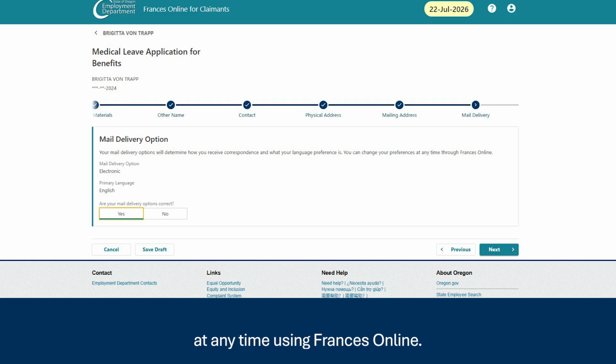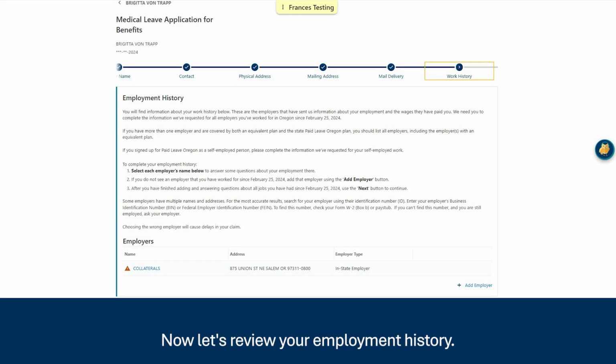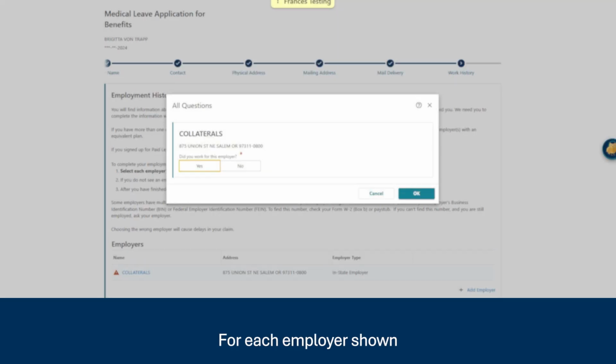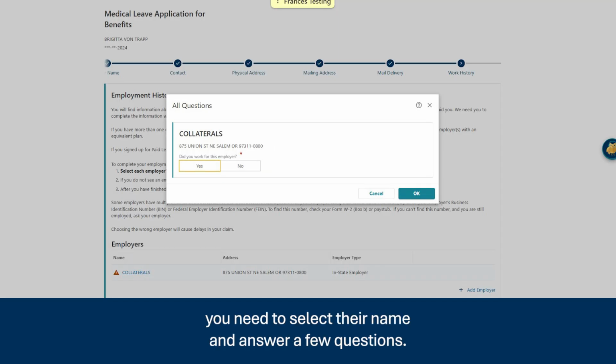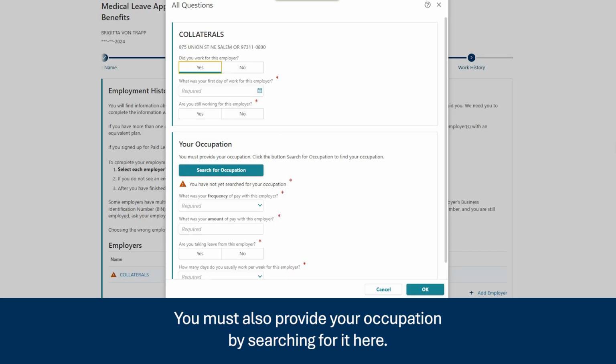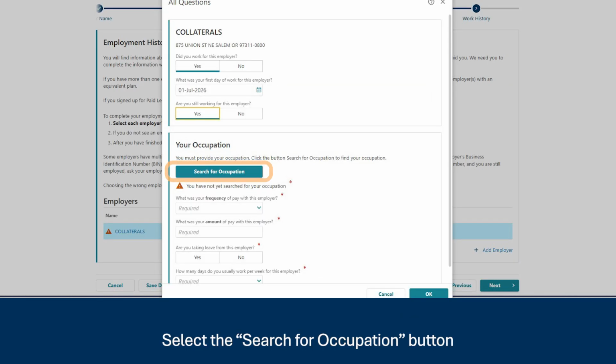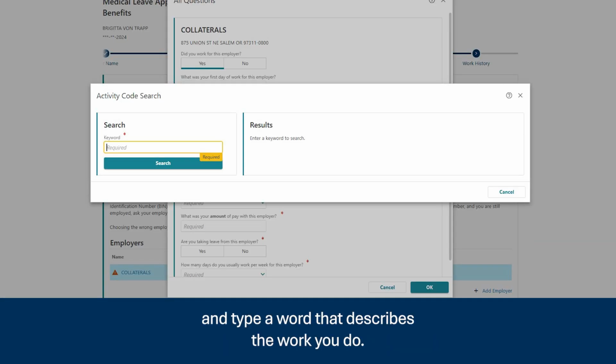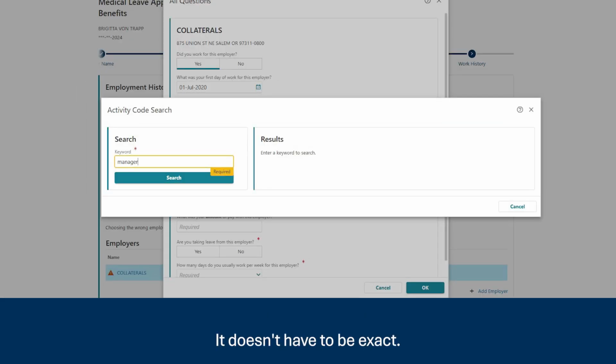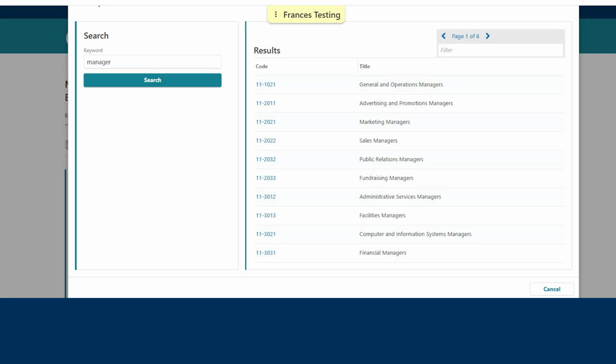using Francis Online. Now, let's review your employment history. For each employer shown, you need to select their name and answer a few questions. You must also provide your occupation by searching for it here. Select the Search for Occupation button and type a word that describes the work you do. It doesn't have to be exact.